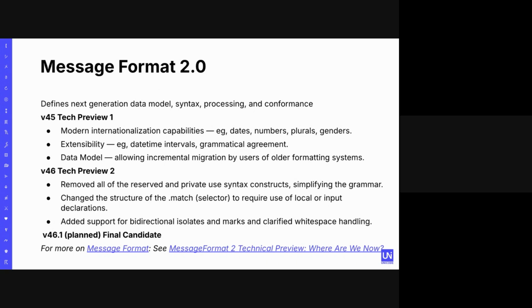And the final candidate is planned for 46.1. And 46.1 we're planning for before the end of the year, but then with review and so forth, it'll be coming out in the 47 timeframe. So that's where we'll first see it in implementations, and Marcus is going to say a little bit more about that. Right, Marcus?